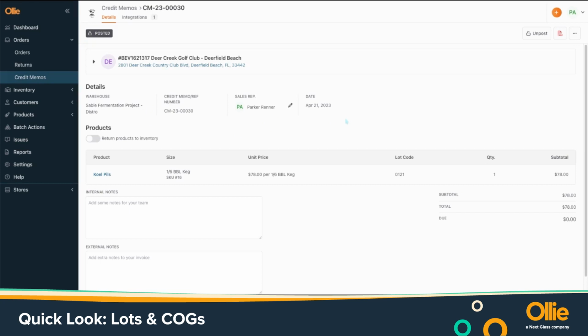If you have any questions about this, please let us know. This is the first look at Lots and COGs.